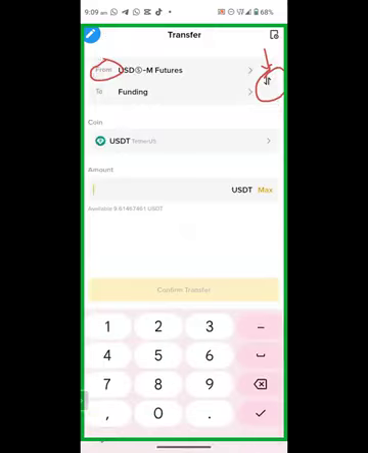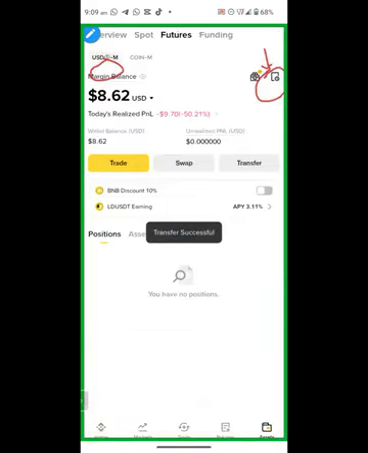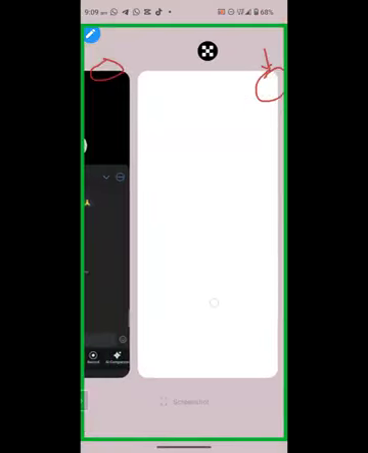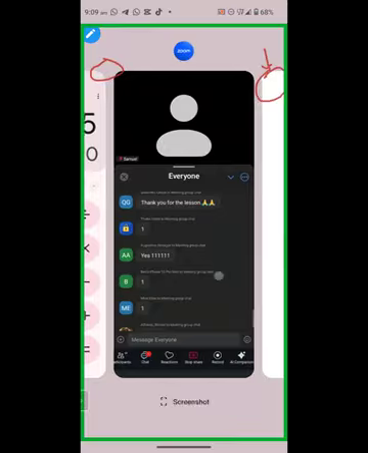So you key in, if let's say I've made maybe $1 for the day, I just put in the one here, the amount I've made. Then you tap on confirm transfer. Then it confirms. That's all. Transfer is successful, right? Thank you. I hope this is clear.